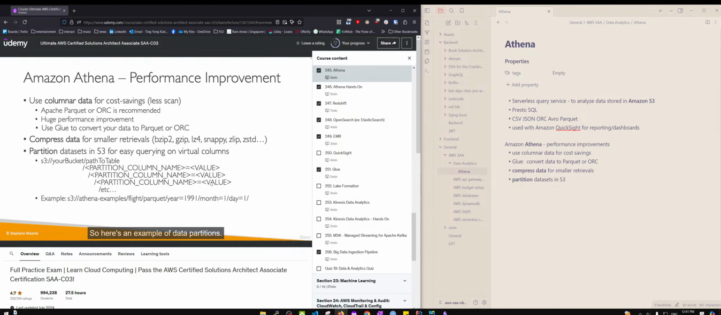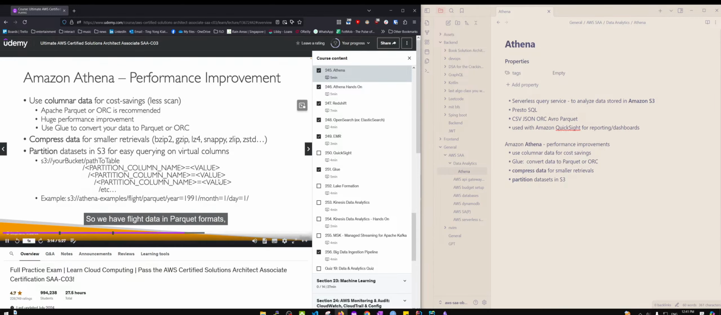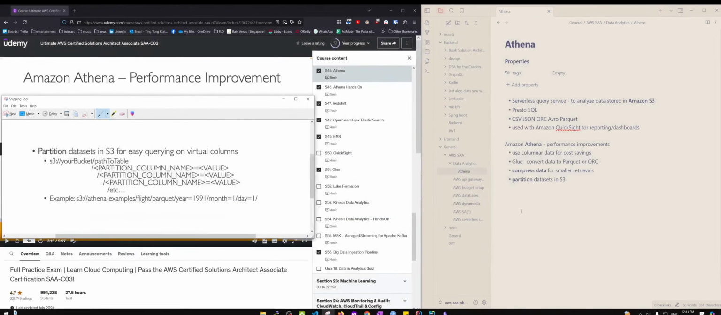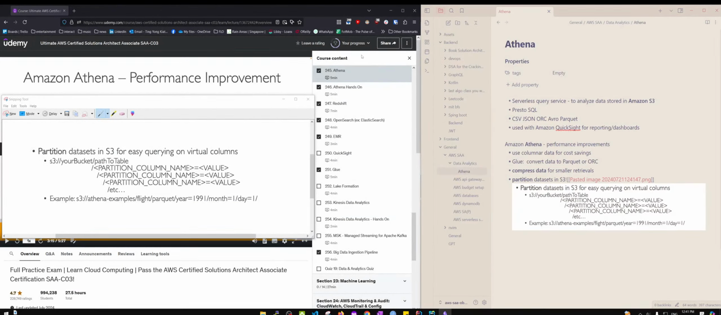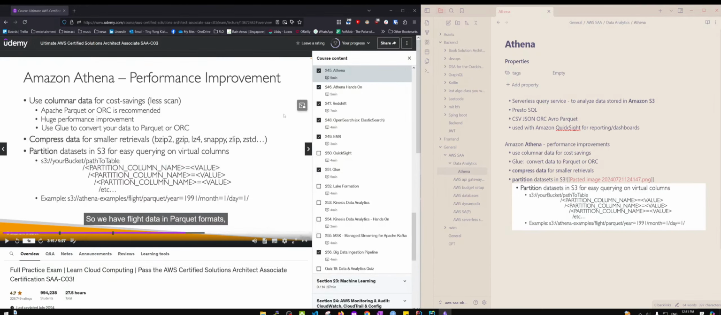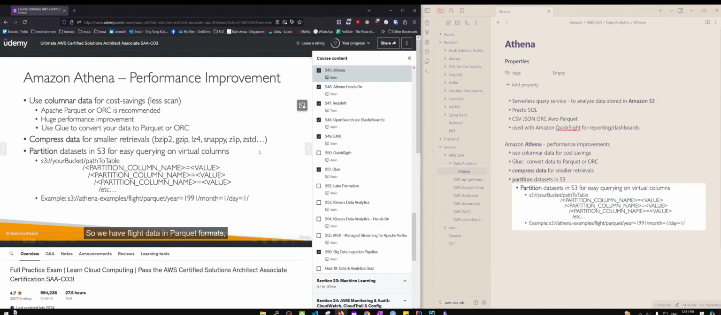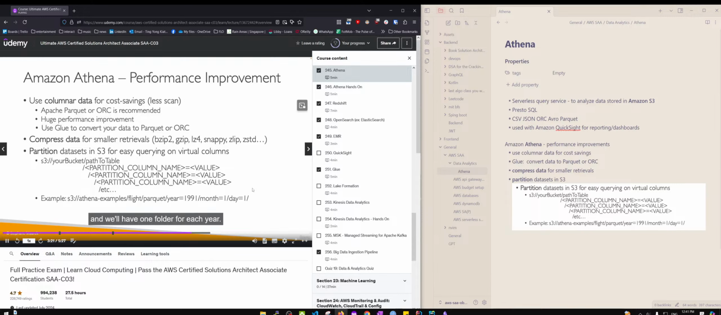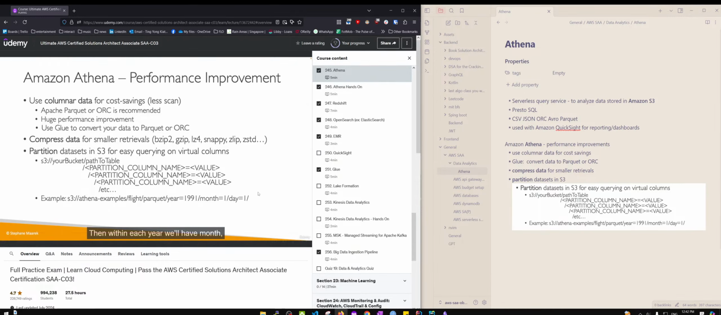So here's an example of data partitions. So we have flight data in Parquet format, and then we do slash year equals 1991. So we partition by year, and we'll have one folder for each year. Then within each year, we'll have month. So month equals 1, and within each month, we'll have days.